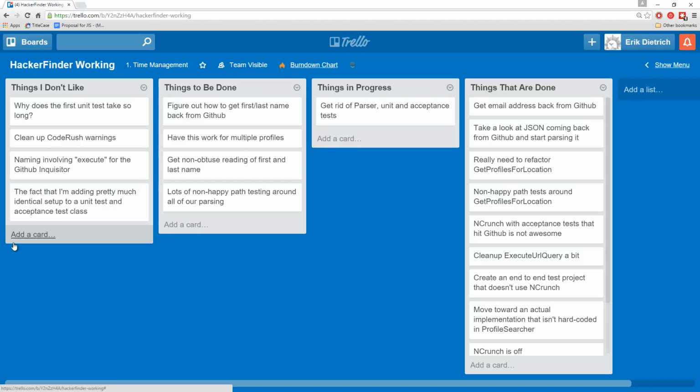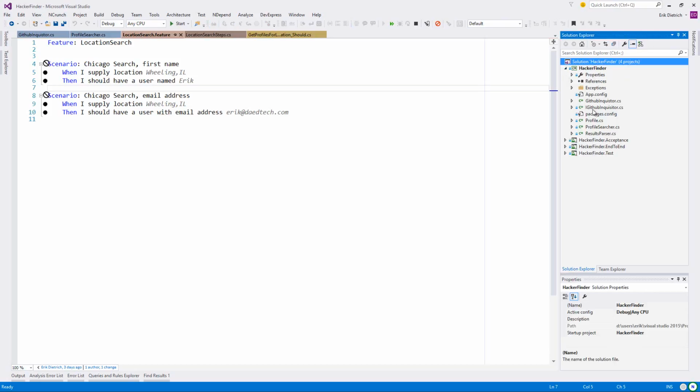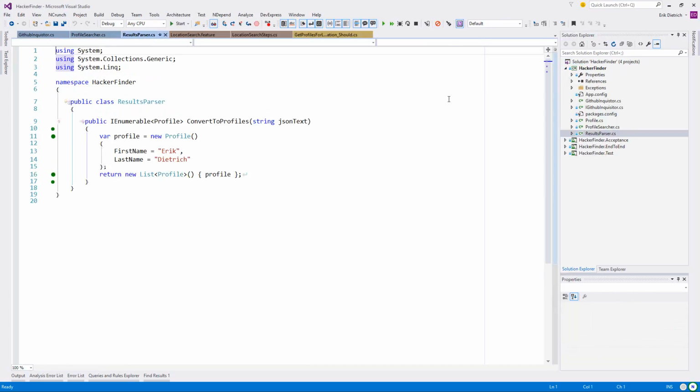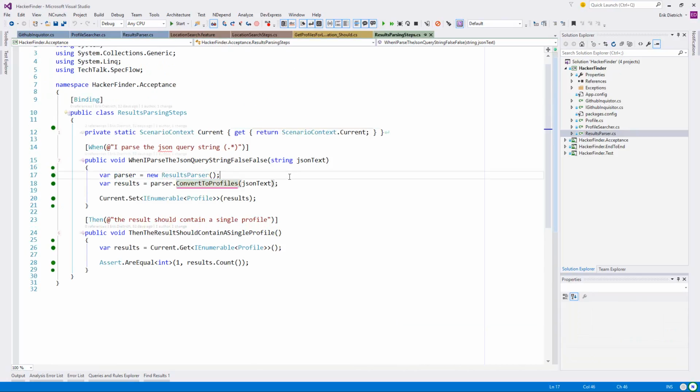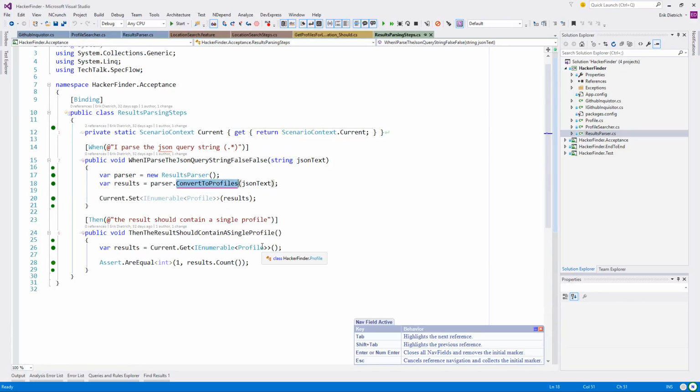Picking up where I left off, it's been a few days, so I'm running myself back through the paces. I do remember this is the next thing I want to do, because I had implemented my own parser. I think this is no longer necessary because the JSON library I downloaded is going to do the parsing for me. So here I'm going to see where this convert to profiles method is referenced, and it looks like the only place is in this unit test.